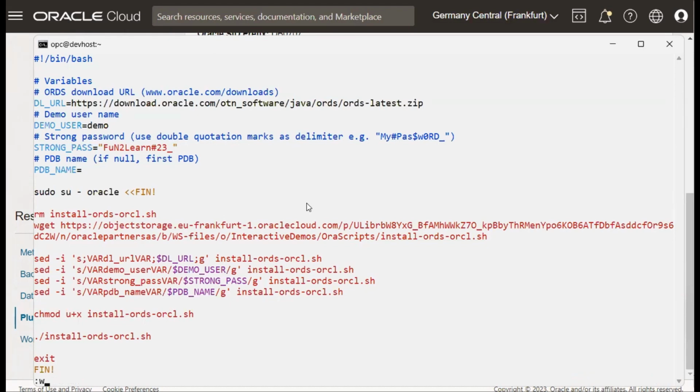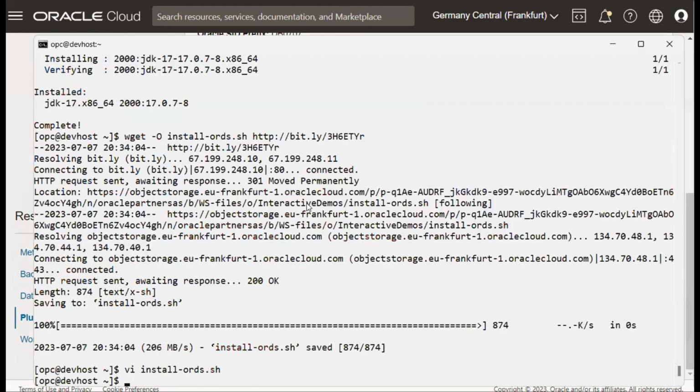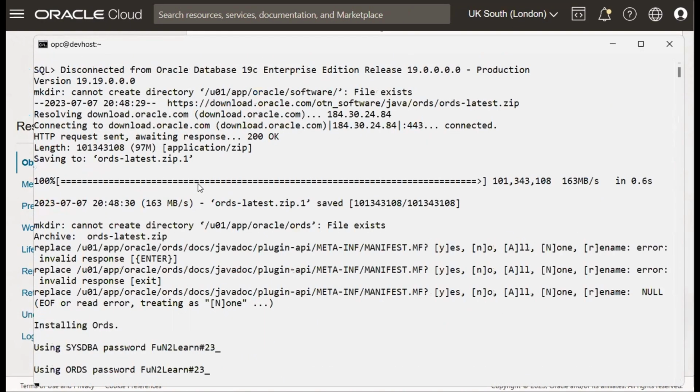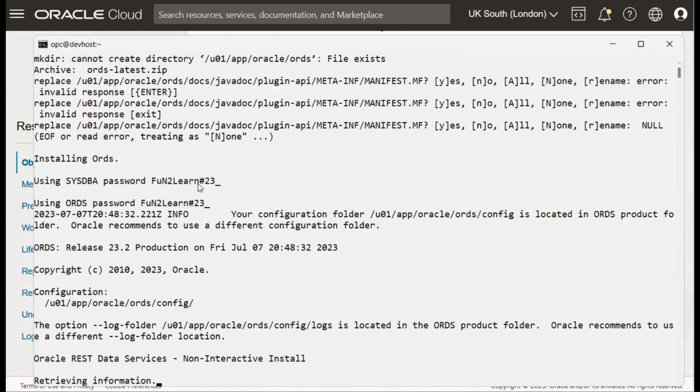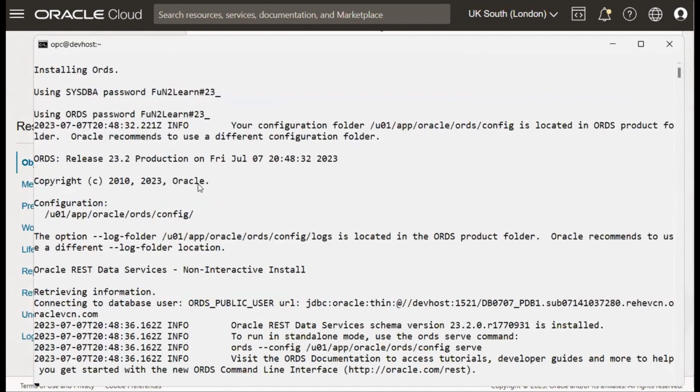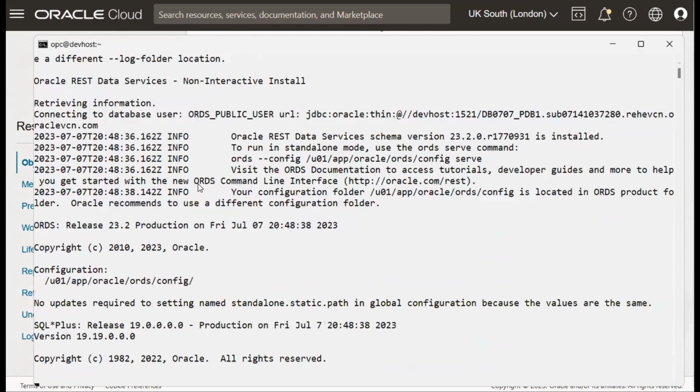And then I'm going to save my script and run it. It's going to take a few minutes until it finishes, and you'll be up and running when you come back with the second cup of coffee.